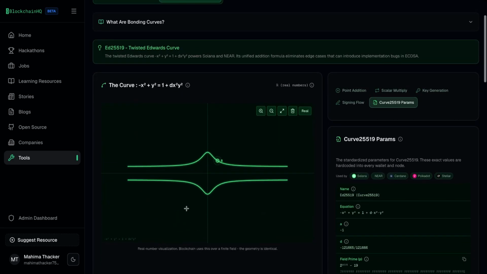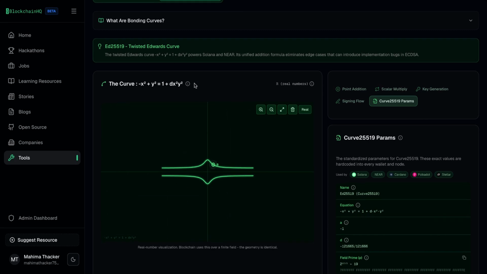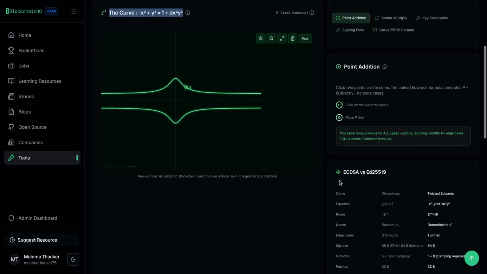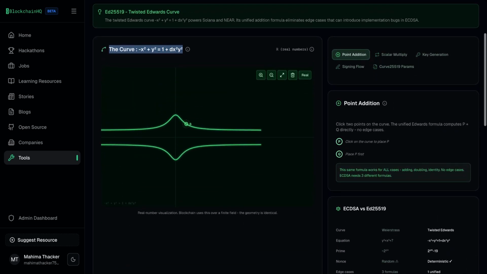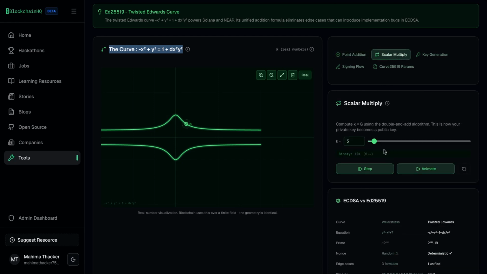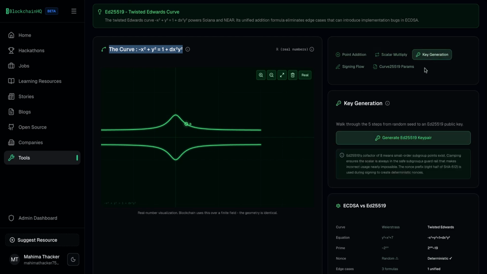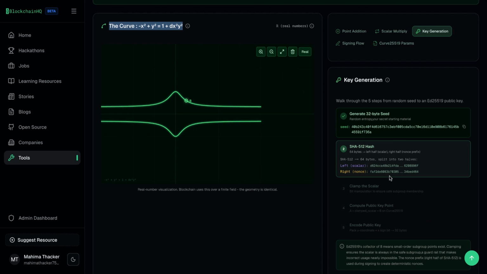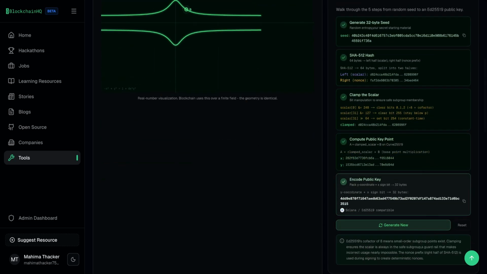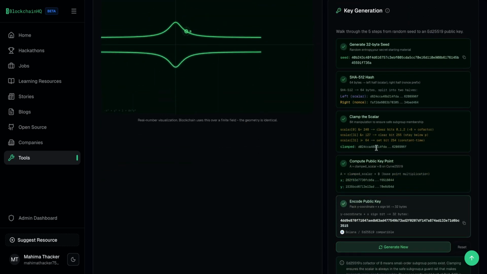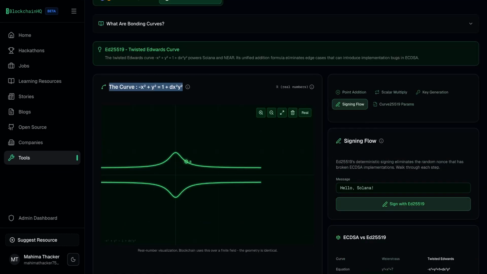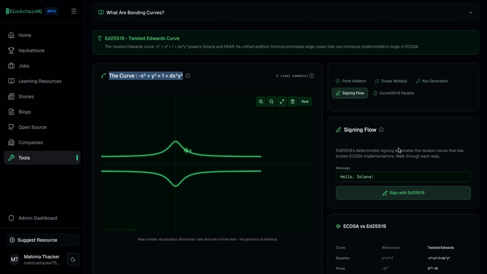In this same way, Solana uses a different curve and different math. It covers point addition, how points are defined, how you can find the scalar, whether you can guess the private key or not, how keys are generated in Solana, and what happens behind the scenes in key generation. It's all defined here. Let's say you're signing something on Solana. How will it work? This is what it shows.